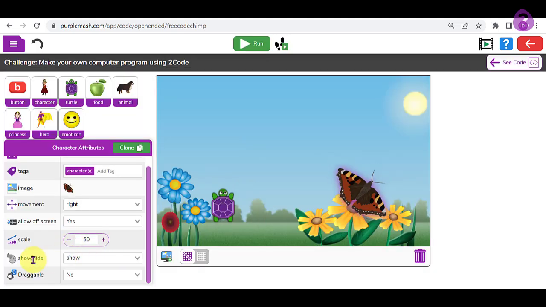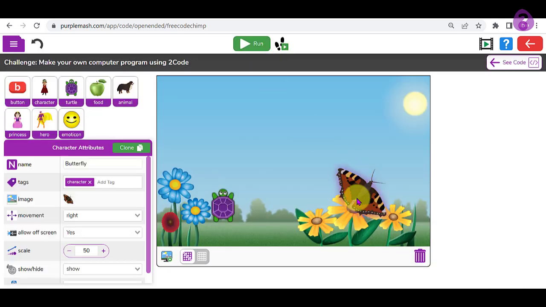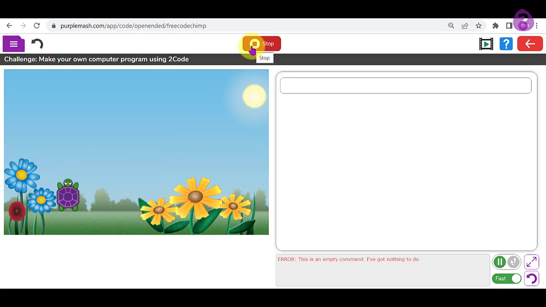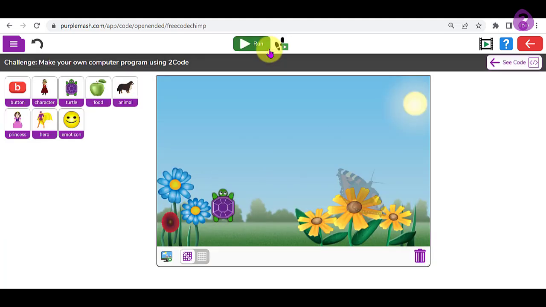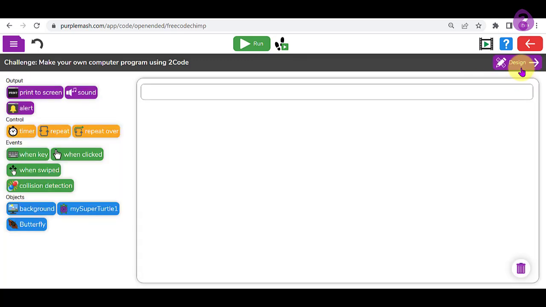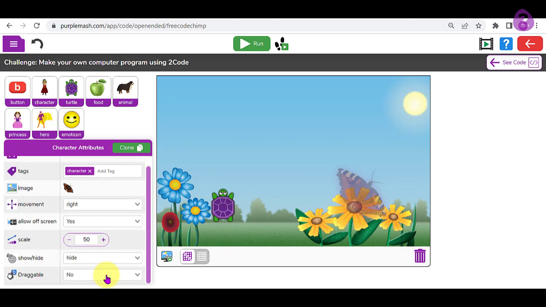Let's have a look at this one, show and hide. Again, the moment I press run, my object is showing on the screen. If I want to change it so that when I run my code initially, it is hidden, you can see that it grays out on the actual design, and the moment I press run, you won't see it. The object is there, and in fact it is moving right as we speak, but you can't see it because it's hidden. I could then program it using my code blocks for it to come back at some other point later in my code.